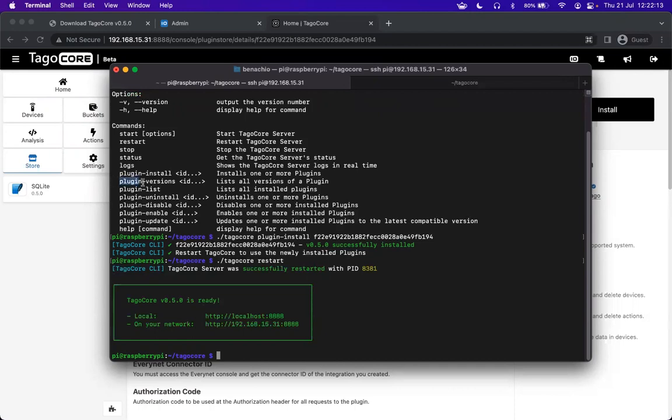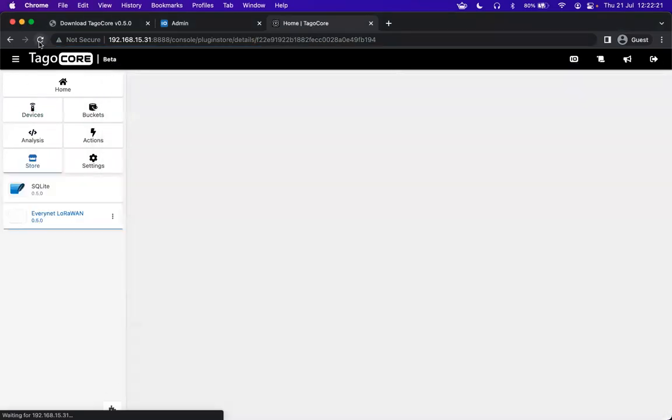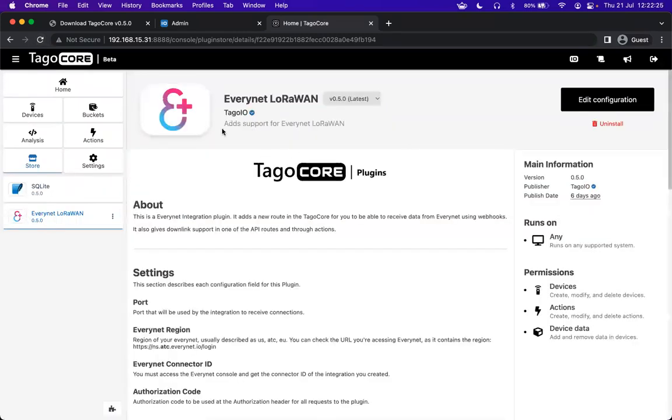Now, there are some additional commands here, such as plugin versions. But before we proceed, let's just refresh the page and see if this plugin was installed. And it was. As you can see, it says EveryNet LoRaWAN, and it is installed right here. We can edit its configuration. So the same principle applies to all of the plugins in the plugin store.